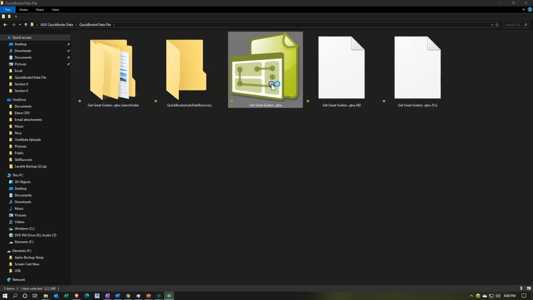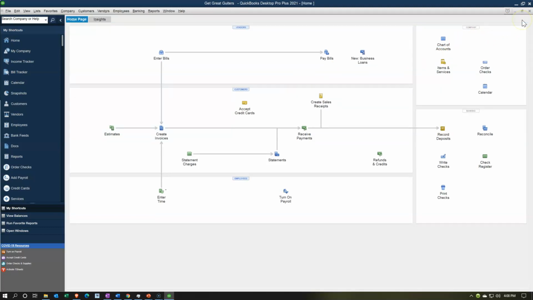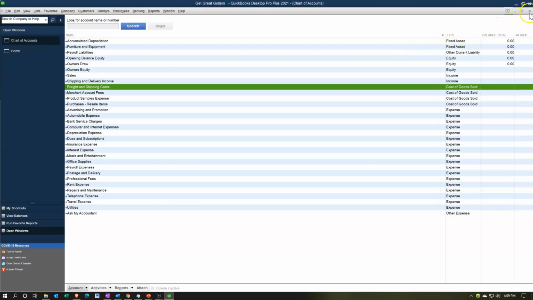Now we're going to take a look at the preferences. Normally when we open up QuickBooks, we will see this home page. I'll typically maximize the screen, and I like to see the open windows. So every time I'm going to go to the View tab and down to the Open Windows list, and that'll change the left-hand side so that we can see the Open Windows list, which is the Home tab and the chart of accounts here. I'm going to close up the chart of accounts.